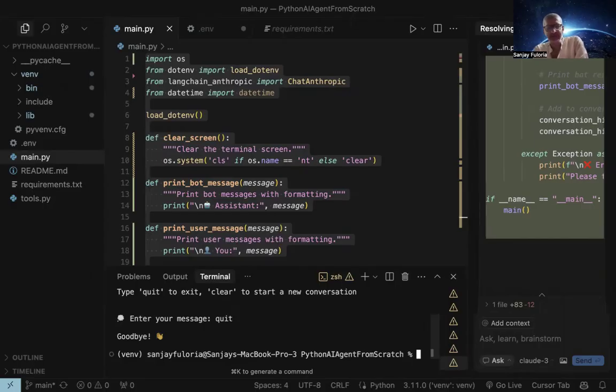So this way I've created an agent with the help of Cursor. It took me less than 2 minutes to do this, and I will talk about other details later on.